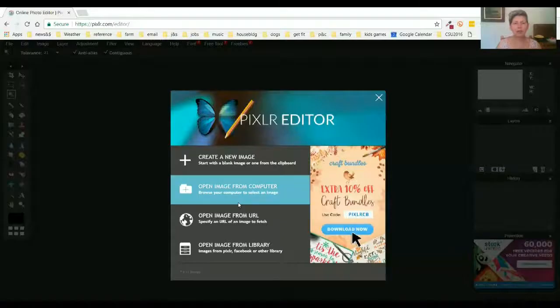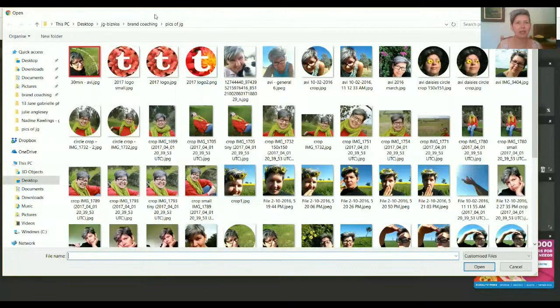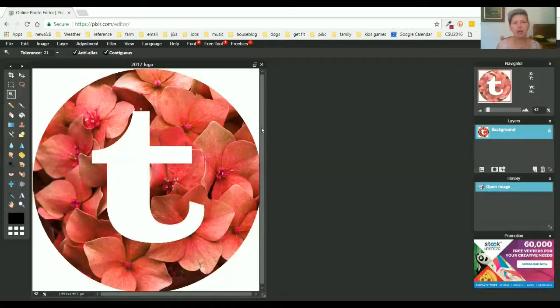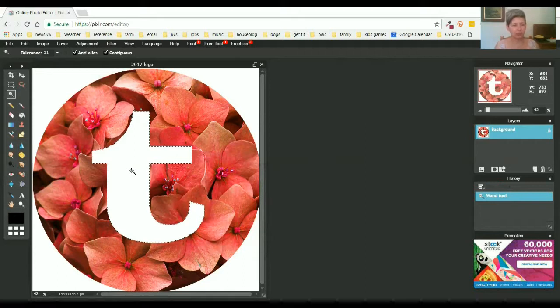I'll share my screen and I'll show you how to do it in Pixlr.com. Right, so I already have an image that I want to get rid of the white background from. So we go in here and we can pick up an image. And if we want to get rid of the white background, we need to select this wand tool here, and then you click on the areas you want to get rid of.